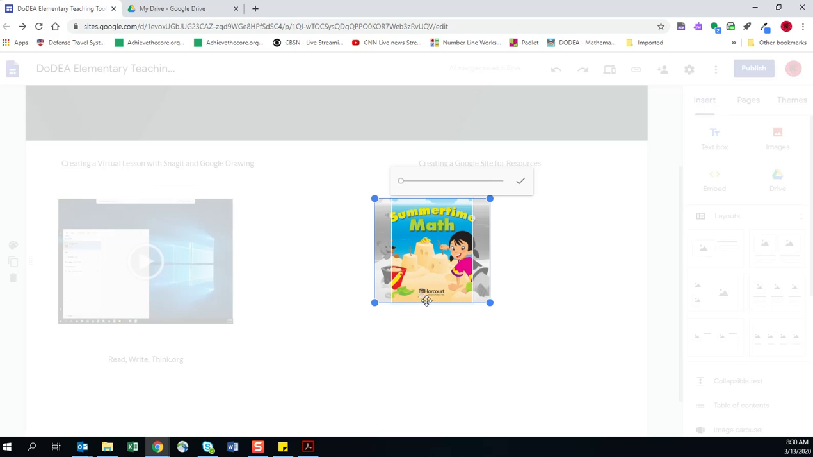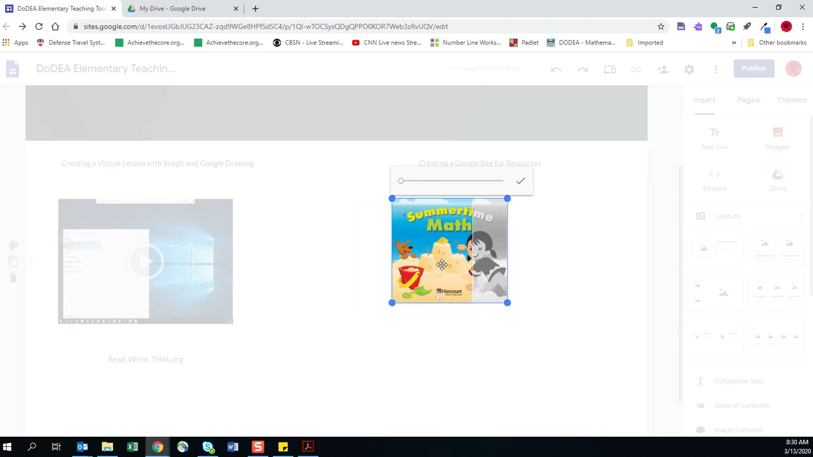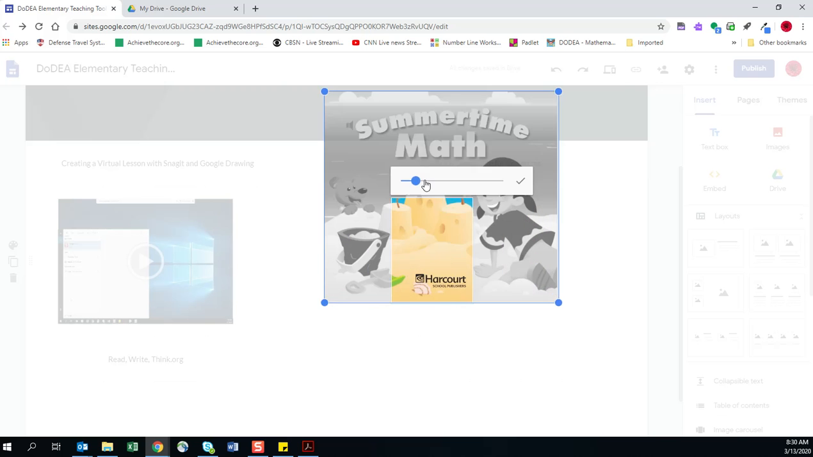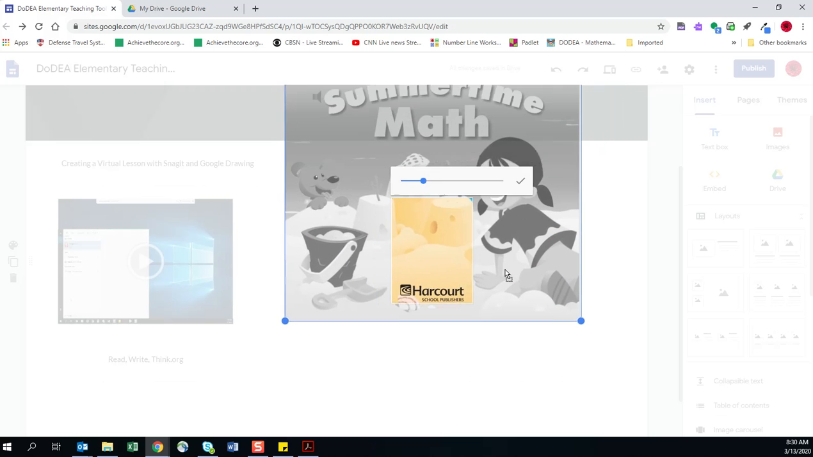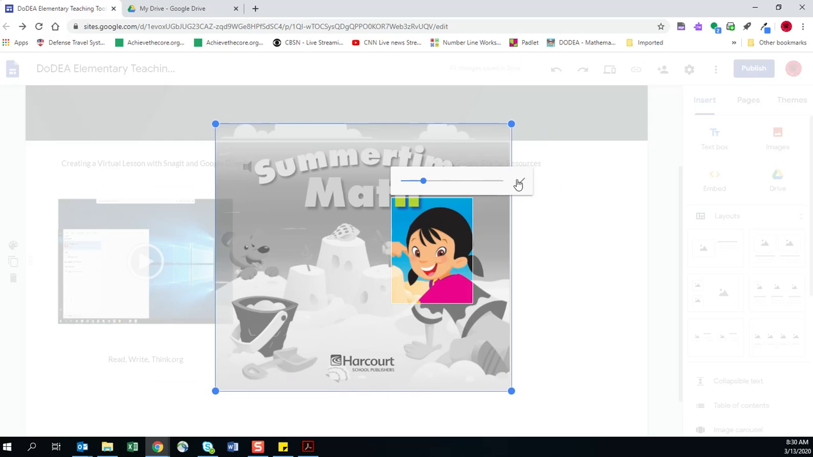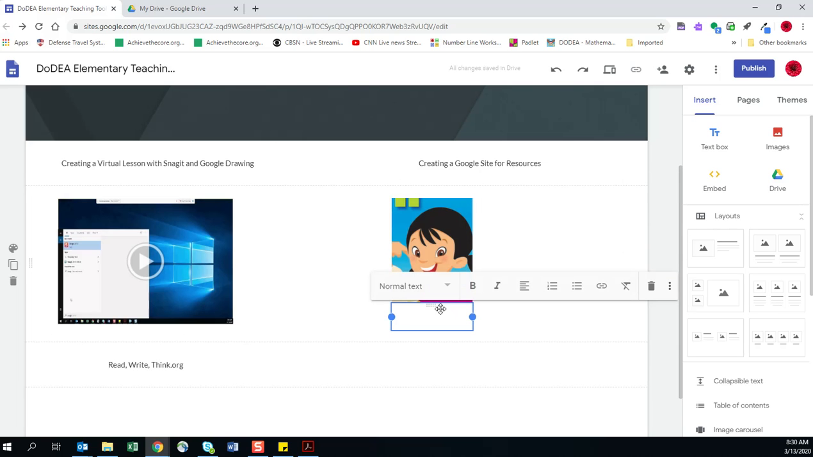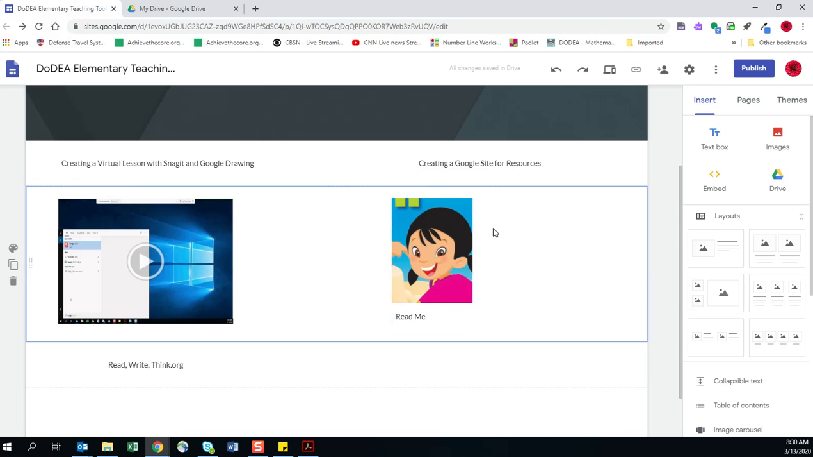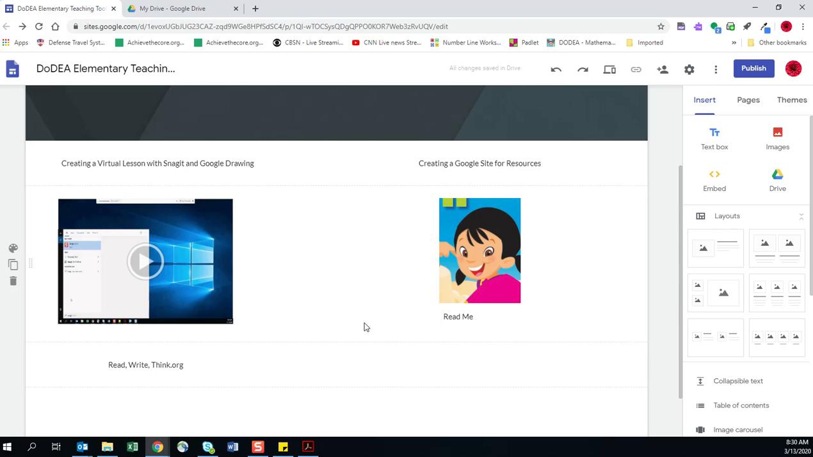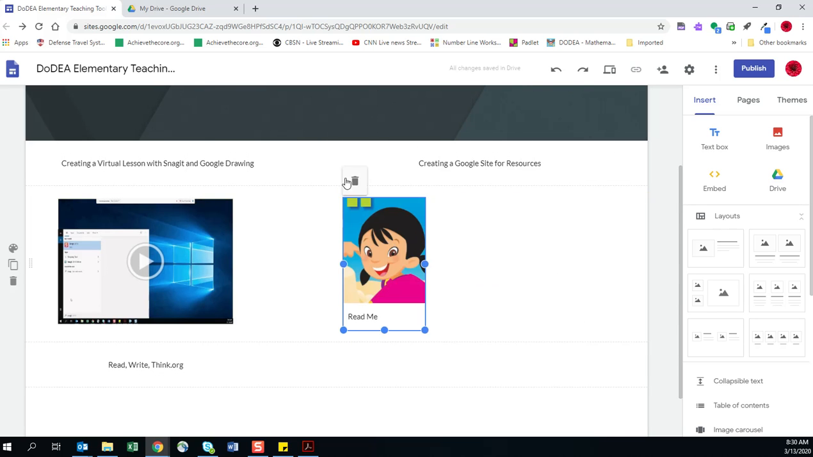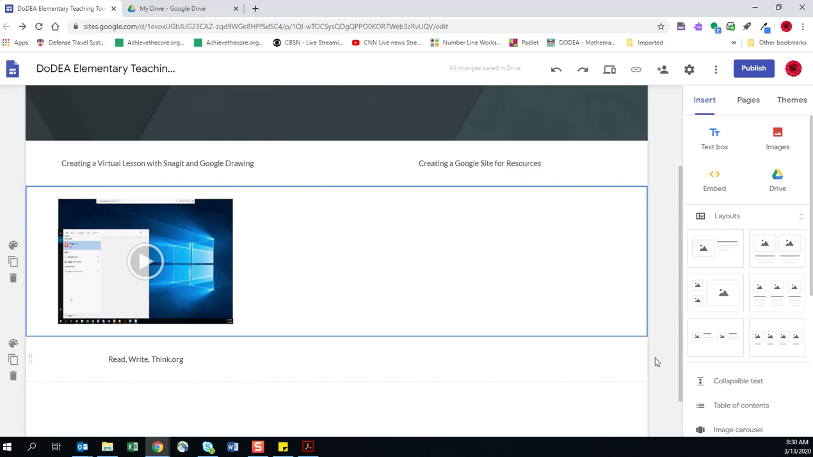I can crop it if I only want a certain part of the picture. I could zoom in and then keep that one little spot. And now I've zoomed in. I can replace it, I can add text, I can add a caption. And now we have this little graphic. I'm done with it. I can delete it.